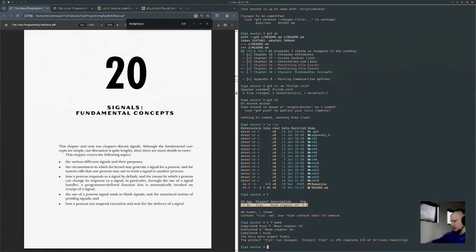All right, chapter 20. Signals, fundamental concepts. This chapter and the next two chapters discuss signals.